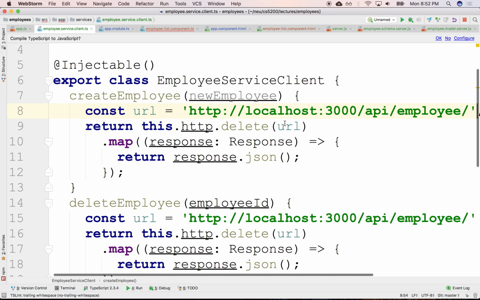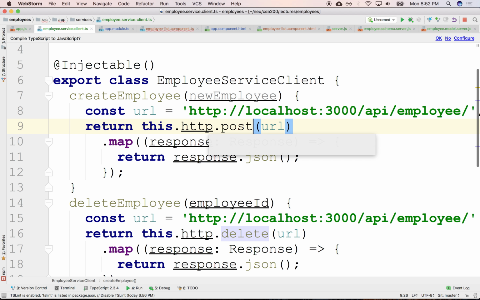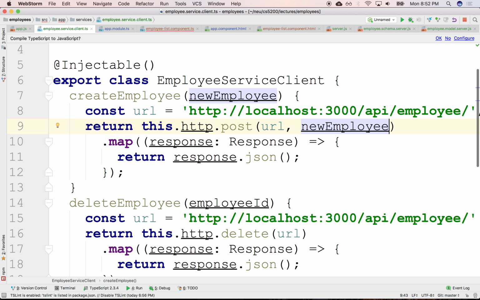Also, instead of a delete, again following RESTful ideas, to create new data we use post. It goes out to the URL, and we're going to pass in also the data that we're creating as an argument, new employee, and hopefully it comes back with a list of the old users plus this new user that we got.